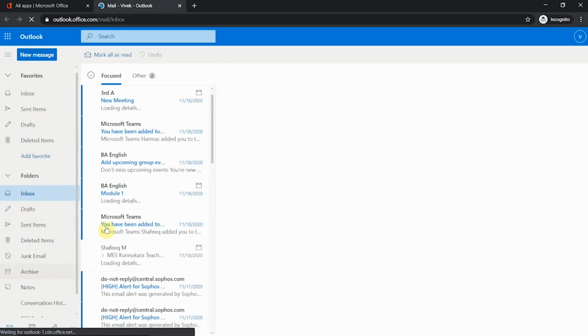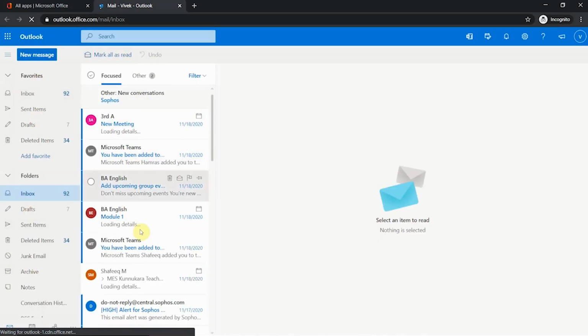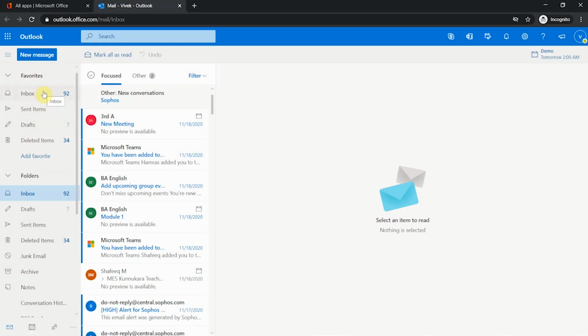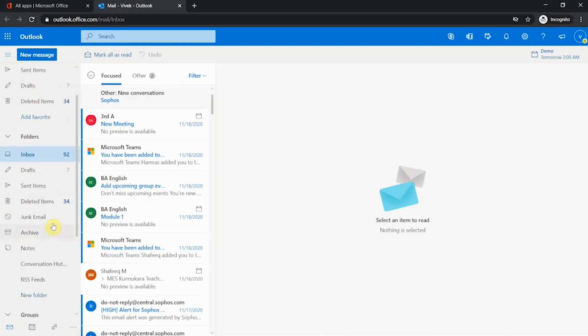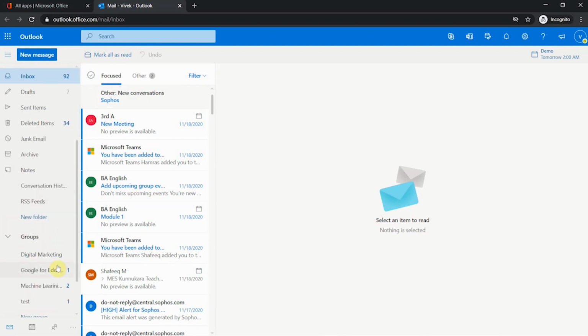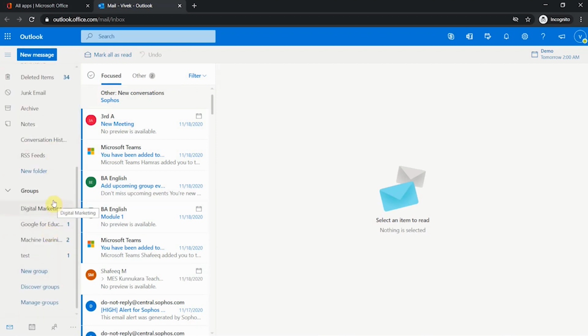So this is the interface of Outlook. Here we can see all the mails I got, and here is the filter option that I mentioned before in the Android options also. Here we can see some additional options like inbox, sent items, drafts, deleted items, junk email, archive, like that. So you will get a lot of options here that you can use.